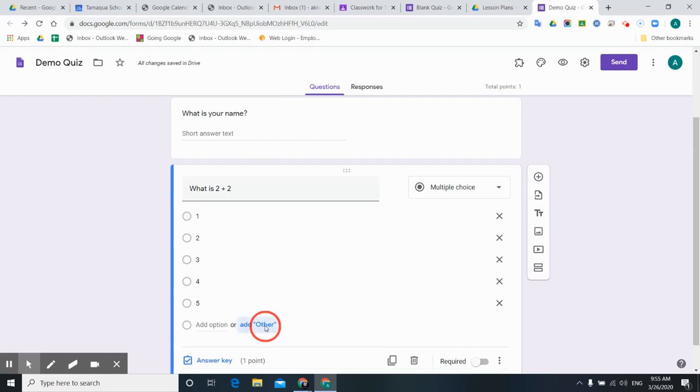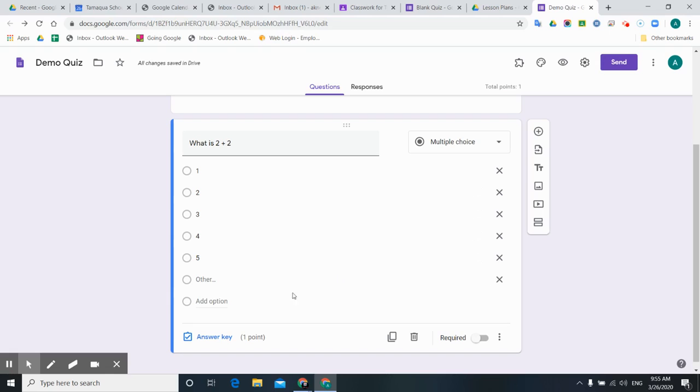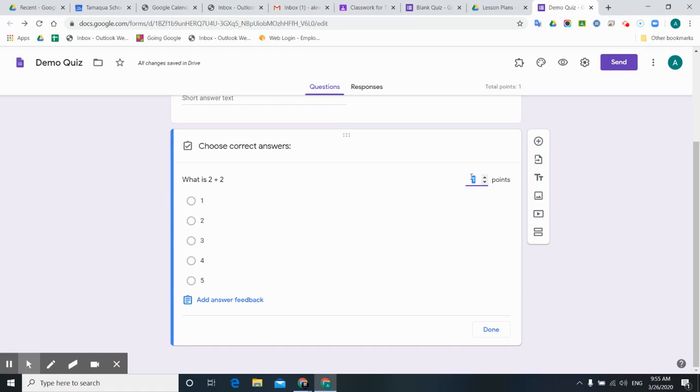And I can even add an other button. And then they would have to type in what the answer is. Now, once I have this as my question, I can click answer key. And again, change the point value to whatever you need. And I pick what the answer is. So I have 2 plus 2. So obviously the answer is going to be 4. And there we go.